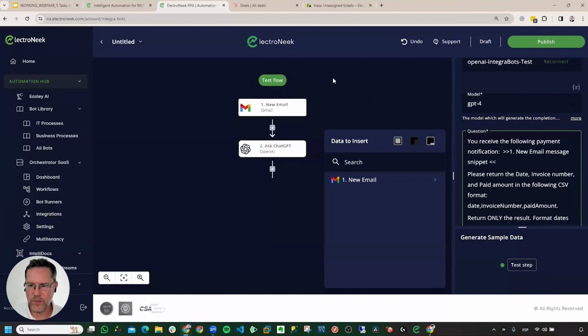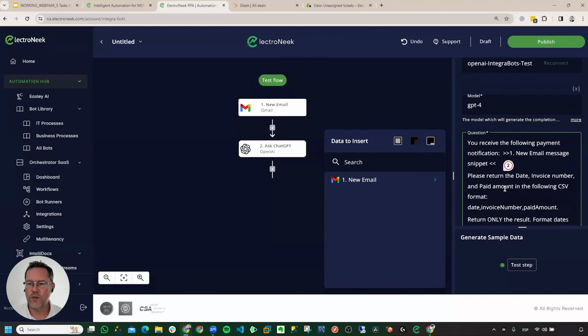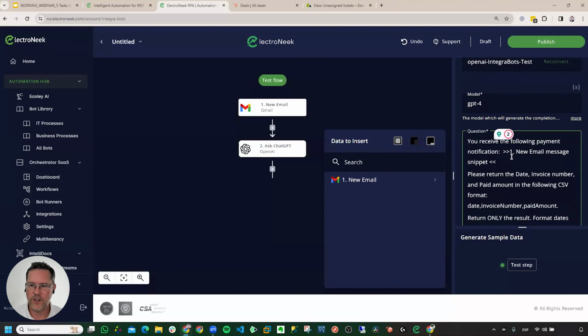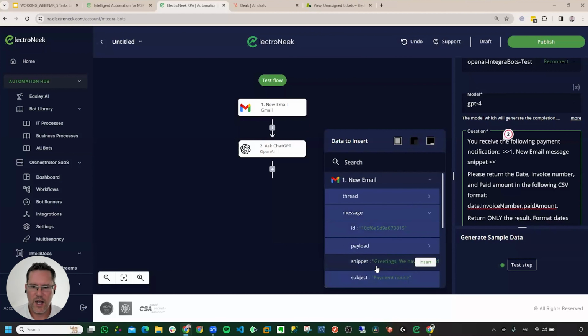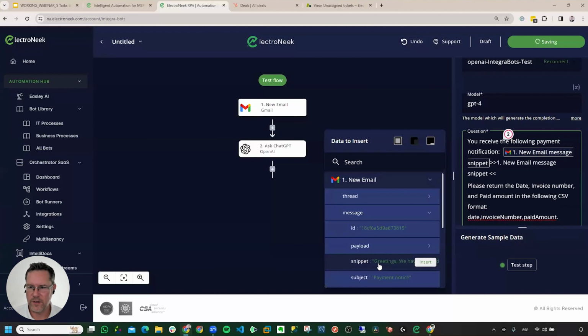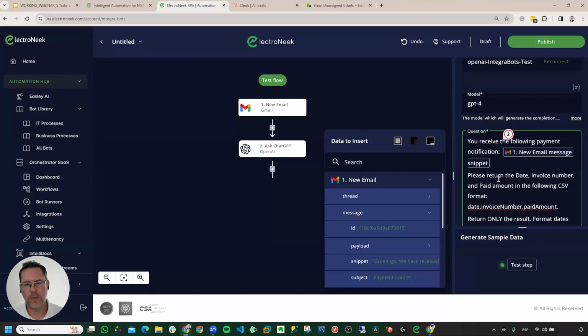You can see that I have put some placeholders that I replace with information coming from the email. So the prompt is: you receive the following payment notification. This will be the body of the email, so let me select from here. This is how we use the previous result of the steps. This is a message and the body is in the snippet. Once I click it, you can see that it's already included in my prompt.